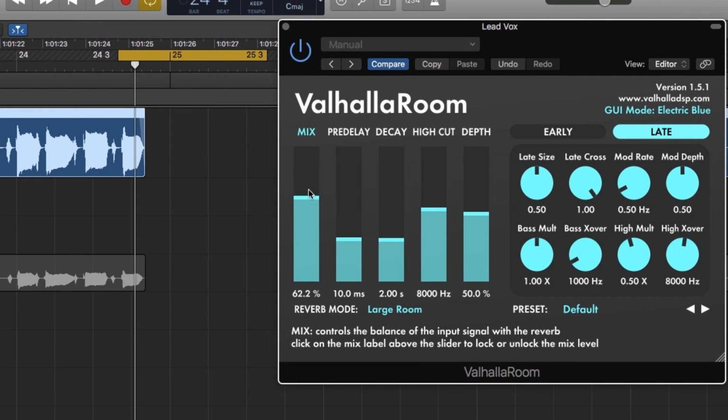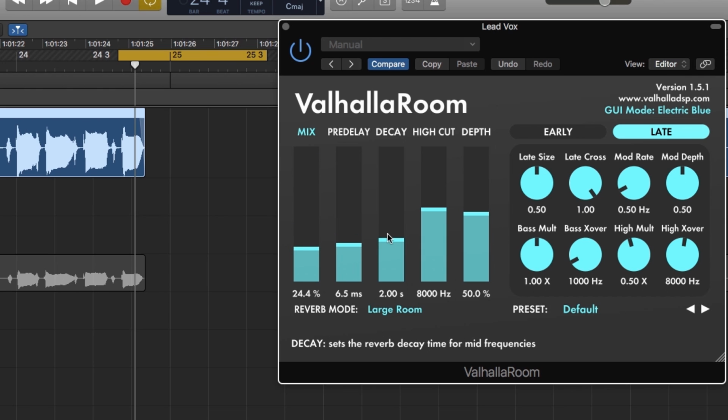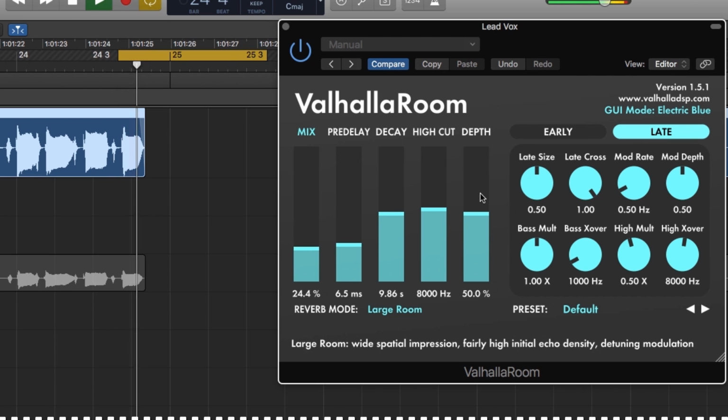So first of all, we want to make sure we get the mix right because we don't want this to be 100% wet because it's not on a bus. And then a bit of pre-delay, that's fine. Decay time, we want to be quite long. Let's try something around 10 seconds, getting to 10 seconds. And then let's just play around with these other settings.